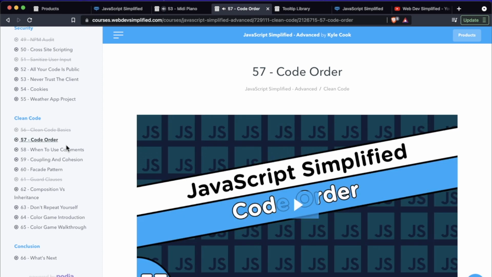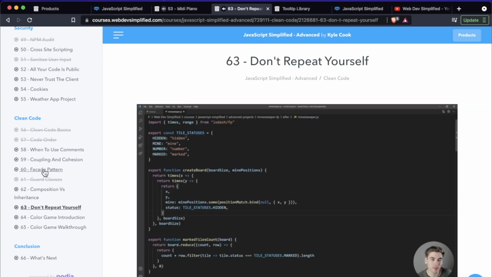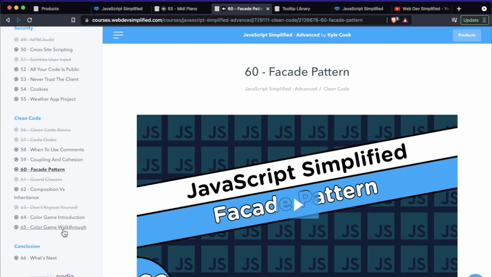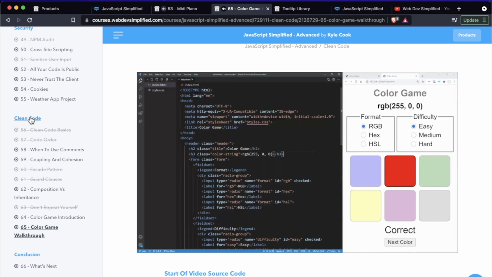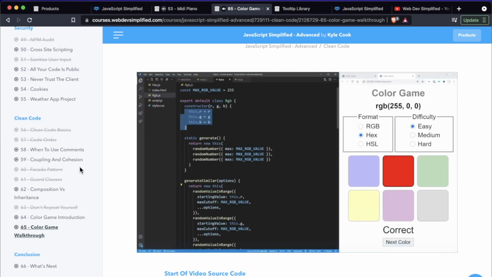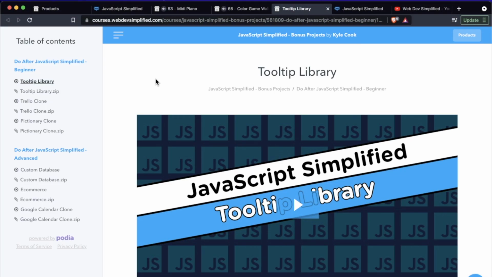Coming into a junior dev job, knowing about clean code, knowing about the facade pattern, like that is a big plus. Not only that, but in this module, you do a project called Color Game. So you get to practice that clean code as well. Finally, in this Big Kahuna Premium package, we have the 6 bonus projects right here and some zip files to download these projects if you want to work with them. Tooltip, Trello clone, Pictionary clone, custom database, an e-commerce project, and a Google Calendar clone.